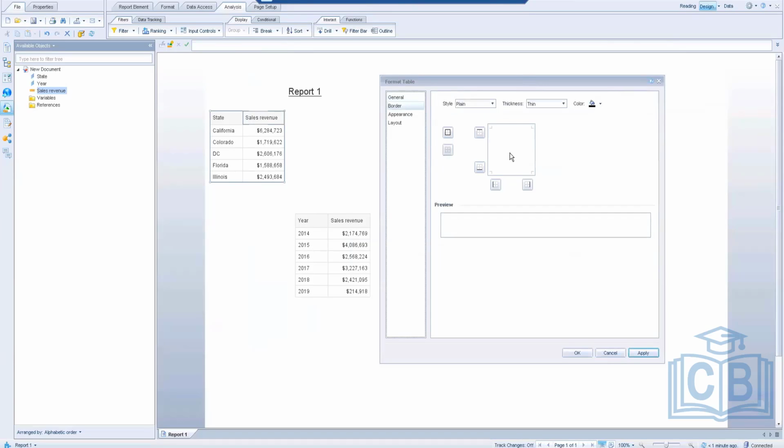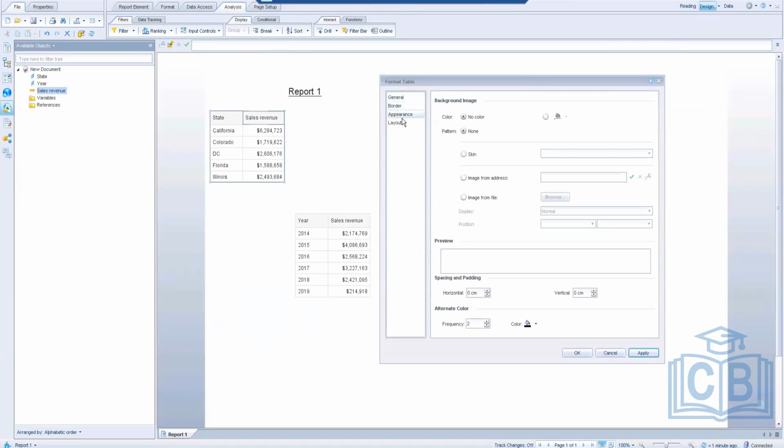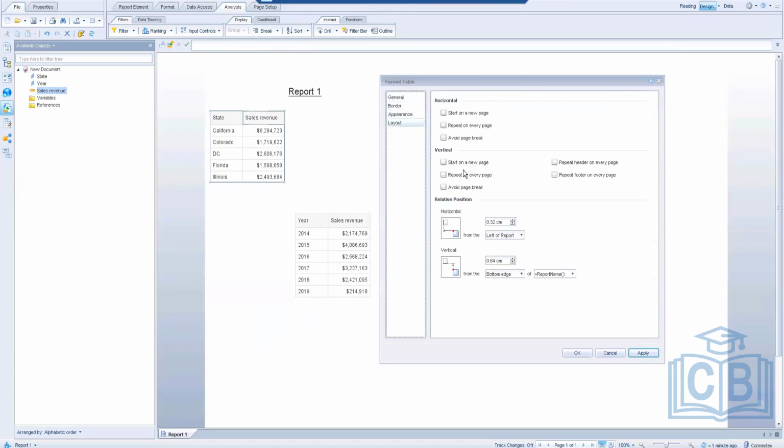There are also some formatting options like borders, appearance, if we want to put any background or color, and layout also, we can put where this table should start from. Here it is mentioned as 0.32 centimeters. Based on our requirement, we can change it. If I put 1 and apply, it will move a little bit so that the table is 1 centimeter left of the report. And also the top of the report will keep 1 centimeter.